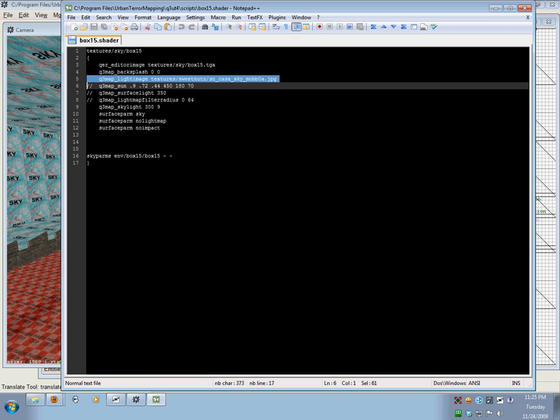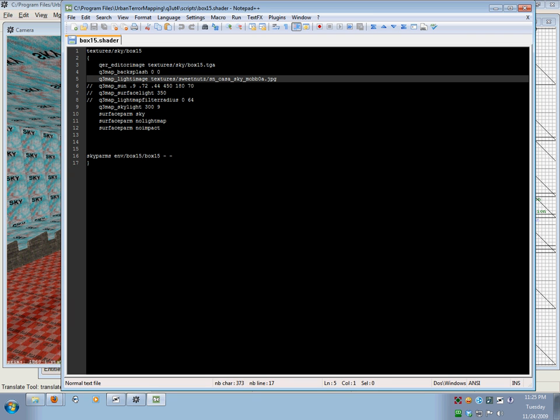But this Q3 map light image, line 5 in the box 15.shader, is the texture that shows the color of light that's going to be coming off of there. If you have blue and red on the same image, it'll come out as a purple light. This right here is a plain brown, so that's the light color they chose for that skybox. The skylight, I have no clue.